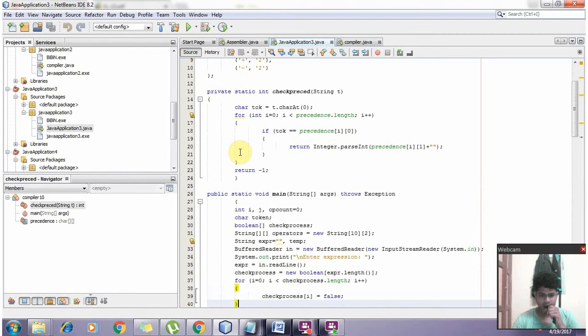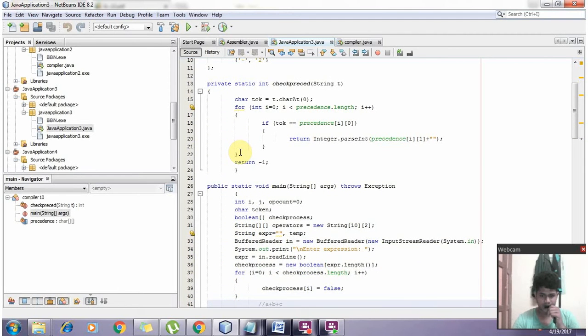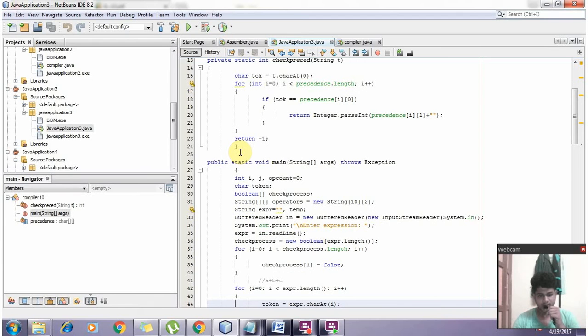Next it is getting into the main function. In this main function we are declaring the necessary data types, integer and character. Then we are getting to the boolean check process. After that we are going to the string, so it will read the given string. After getting this, it will put it into the buffer. So the string is getting into the buffer reader, so we are creating a new buffered reader.